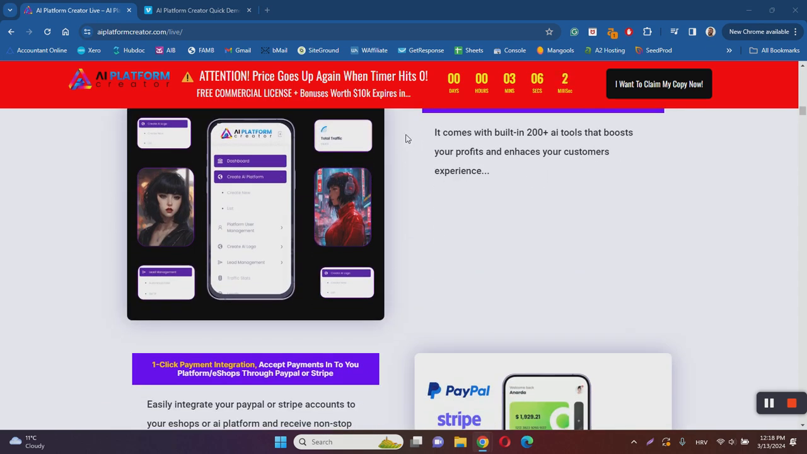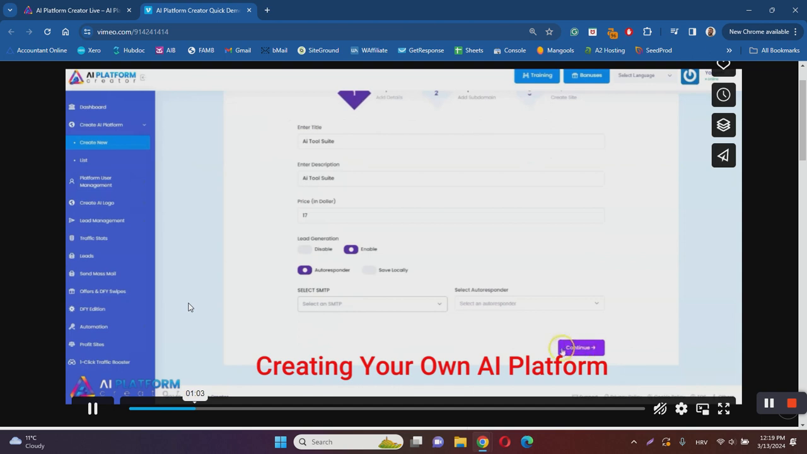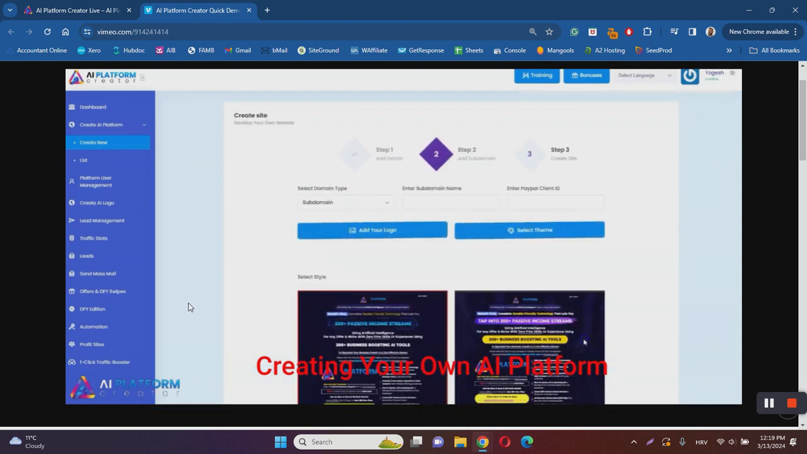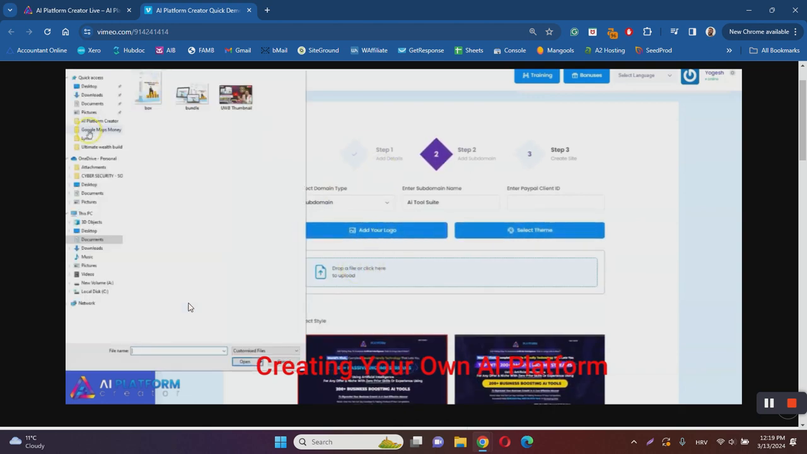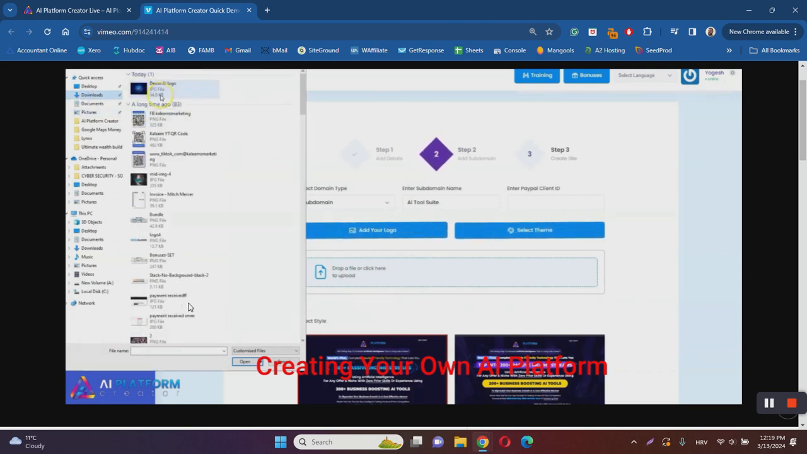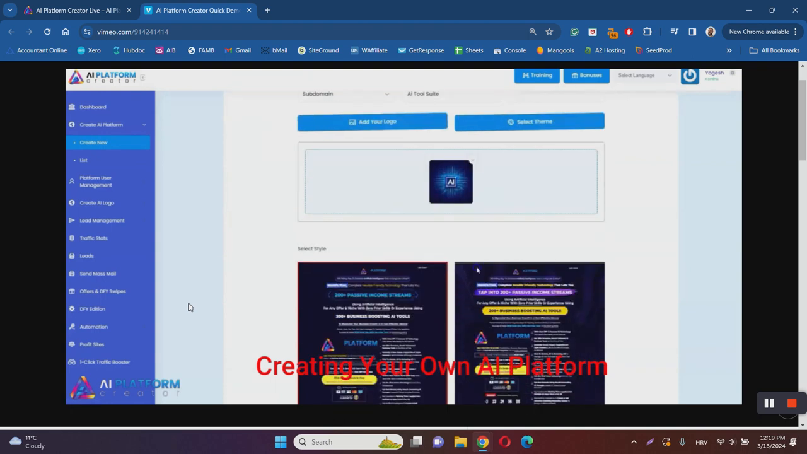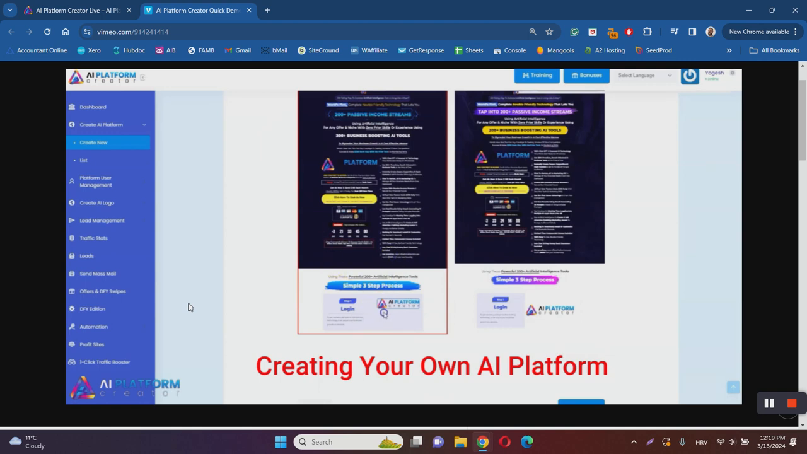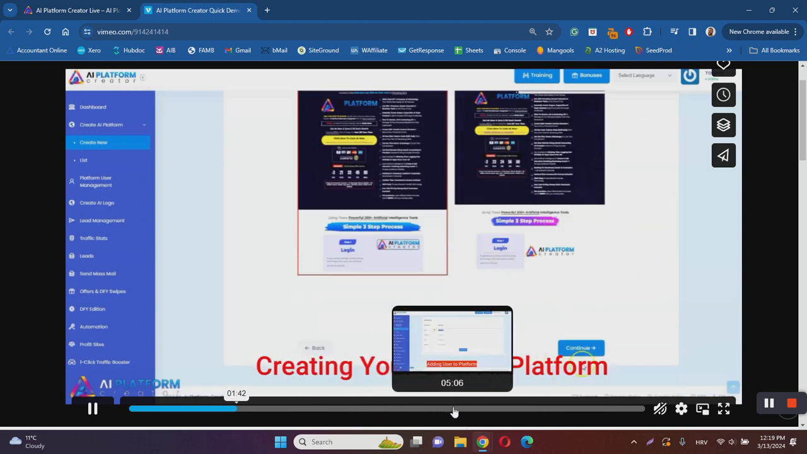Now, as for the actual tool itself, it's pretty much interesting. So as I said, it helps you to create your own AI platforms that you can then launch and sell to other people online who are looking for AI tools. And it works in three simple steps. All you have to do is add your details, select your domain. You can add your own domain or a subdomain, add a logo. You can create a logo using AI platform creator as well. And once you have completed that, all you have to do is create the website, and it's going to look something like this. So you are going to get an auto-generated sales page that you can then edit. You can also give access to your users once they purchase.